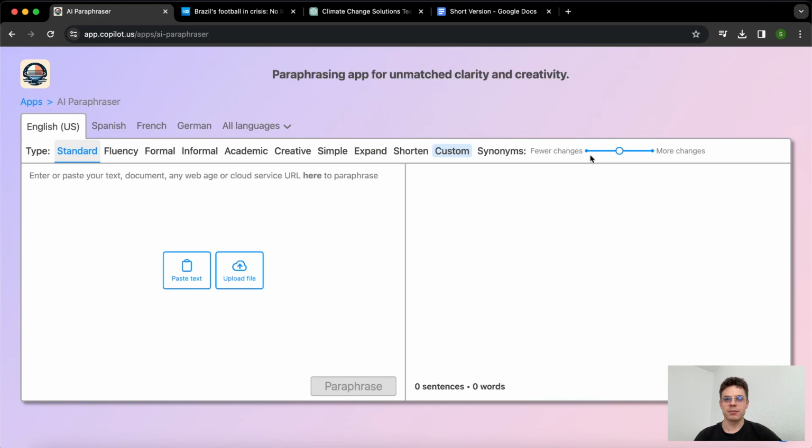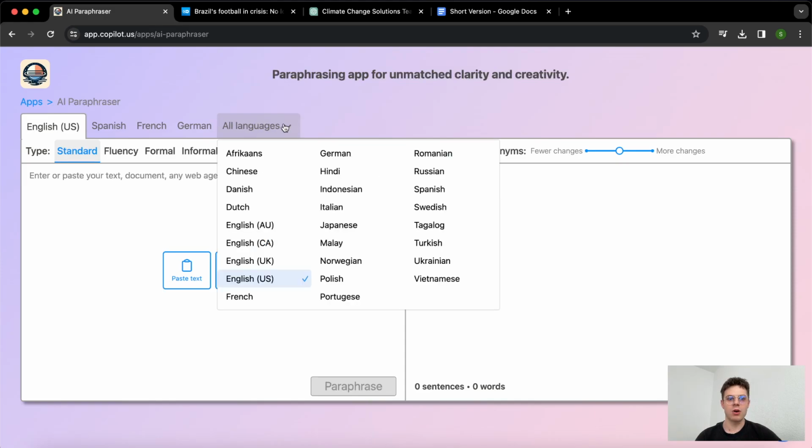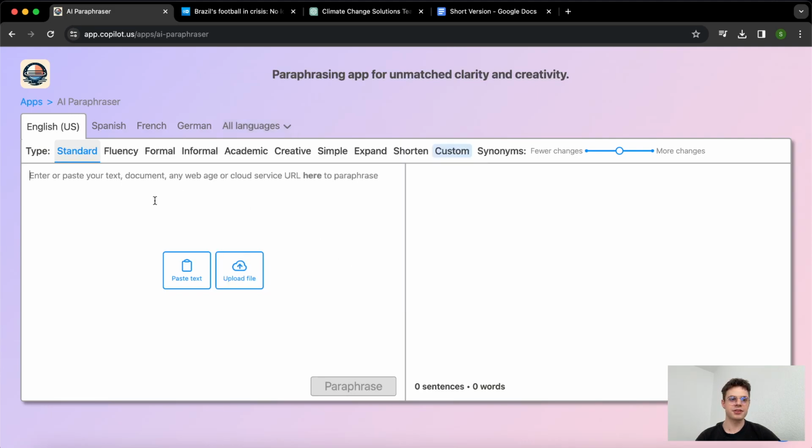After that, you can play around with fewer or more changes. That just depends on your expectations and needs. And another very important thing to mention is that it supports a few languages. So just click on the all languages button and then you can see how many languages you can work with. And I think that is a great way also to enhance your experience of language learning. After that, I think we are ready to jump into a few examples.